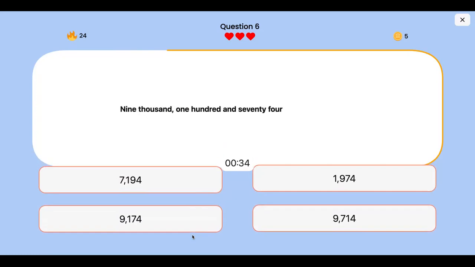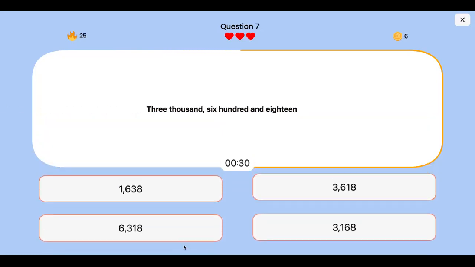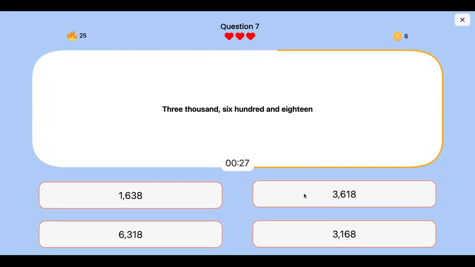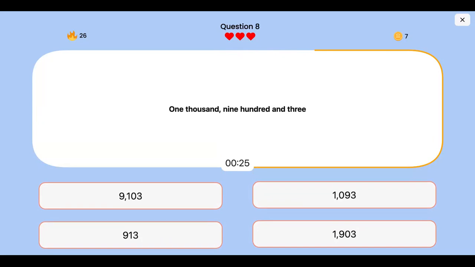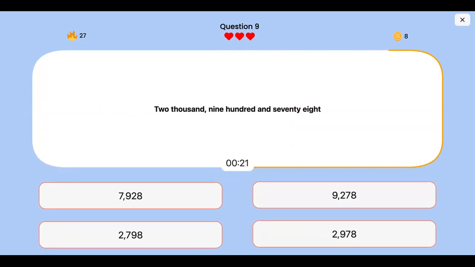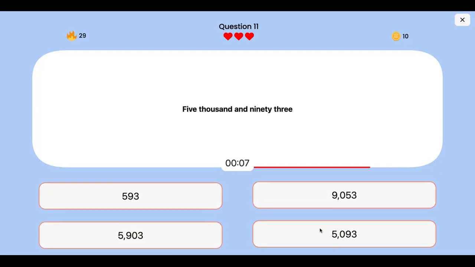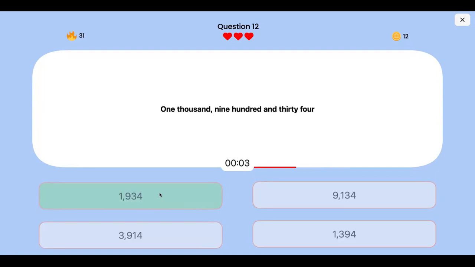7,814, 9,174, 3,618, 1,903. Here, 2,978. The numbers are given to be a little confusing, so you need to be very careful. 9,586. That 5,093. So that's 1,934.